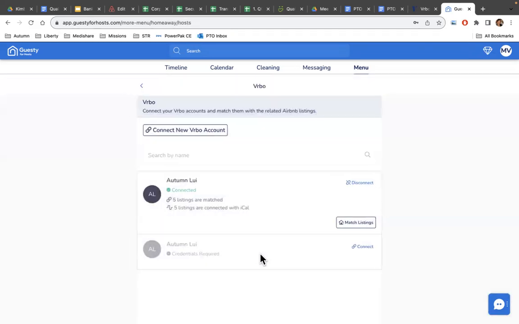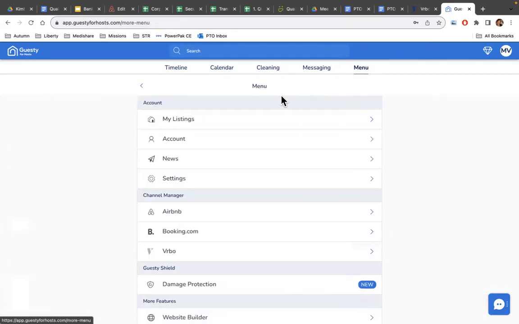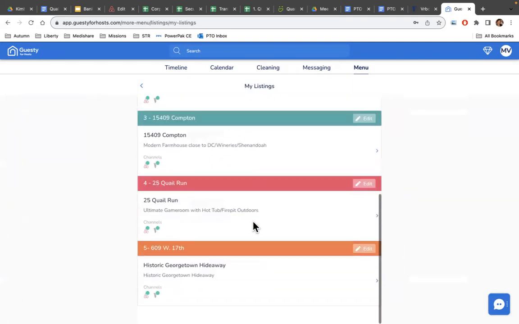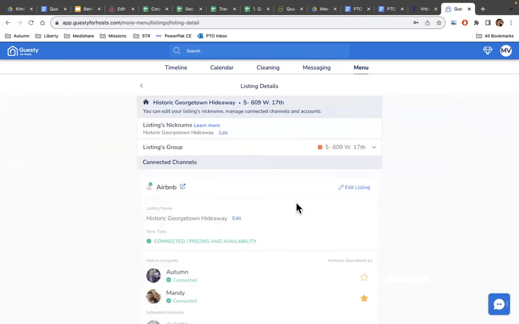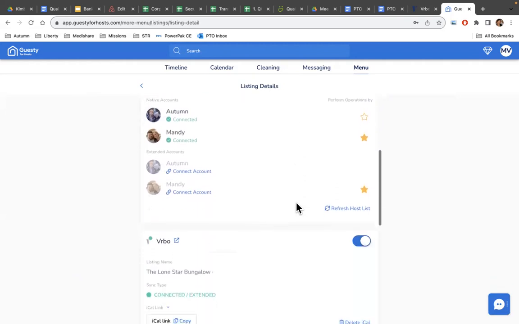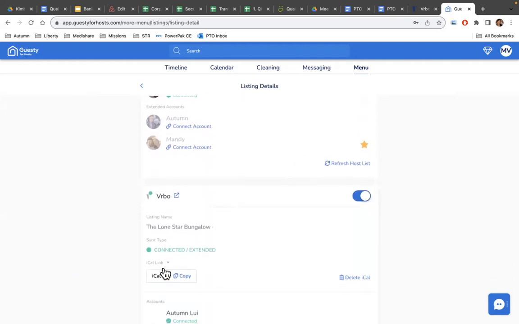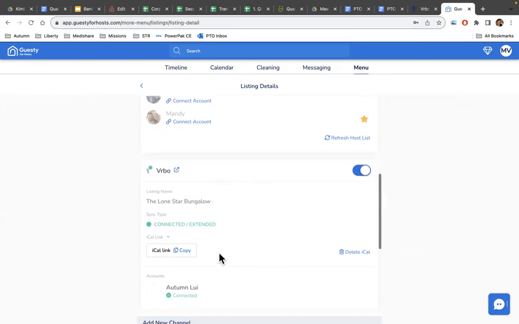I'm going to say okay. Now I see 5 listings are matched, 5 listings are connected with iCal. Now I'm going to go back to menu and go back to my listing, select Historic Georgetown and scroll down, and I see here that it's connected and extended. That's what we want to see, connected and extended.